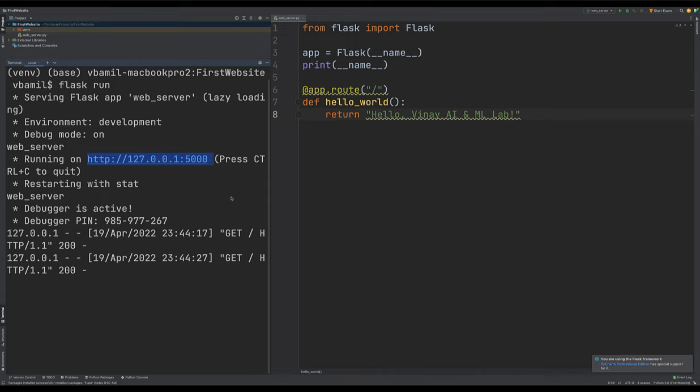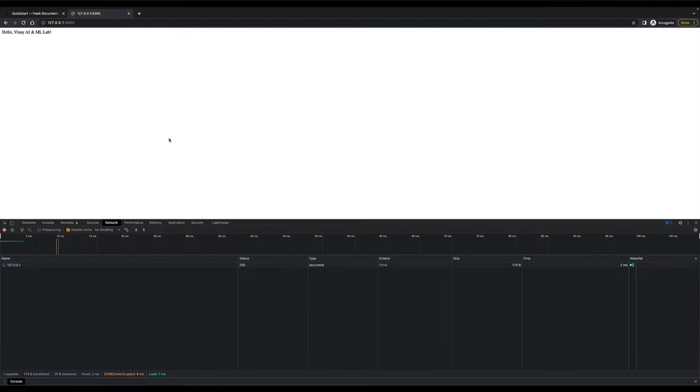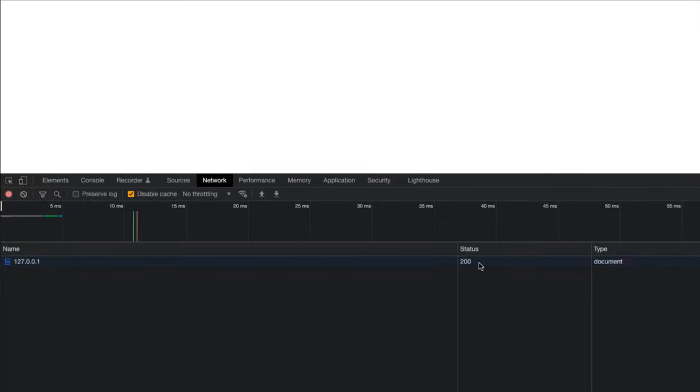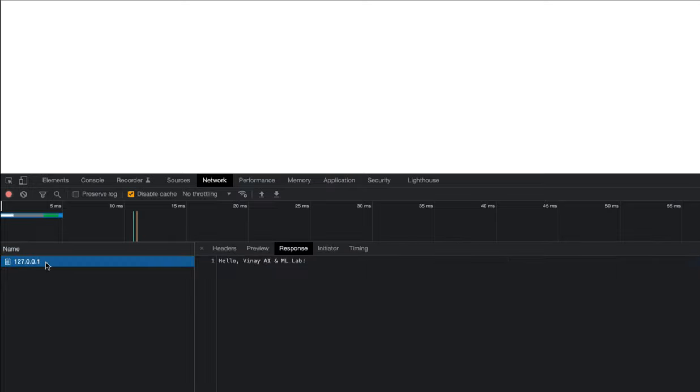So let's go back to our website. Here you can see the website is also running. It's on the same port, same IP address, and when I refresh this, the status comes as 200, so that means the web server is responding with the OK message, and also this is the document that is coming as a response. So far this is what we have achieved. So in this video, let's start with creating our HTML page.